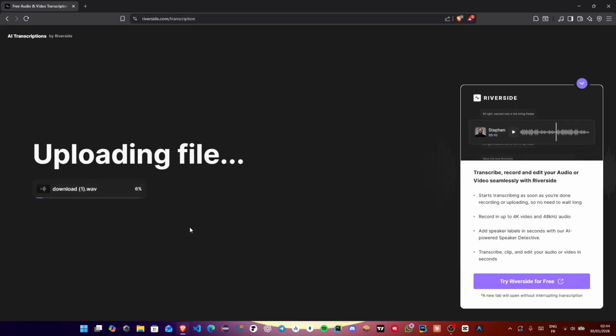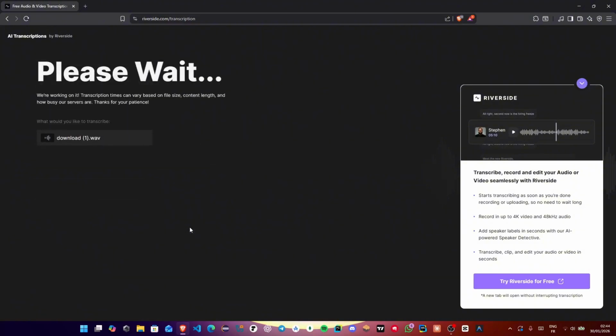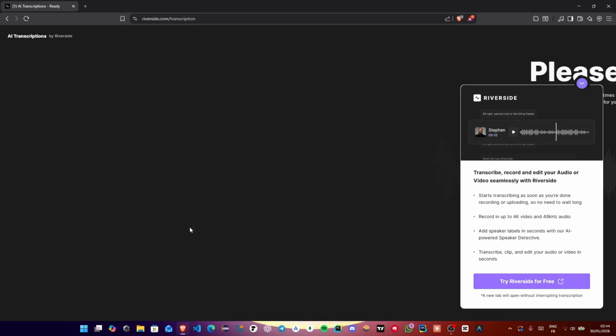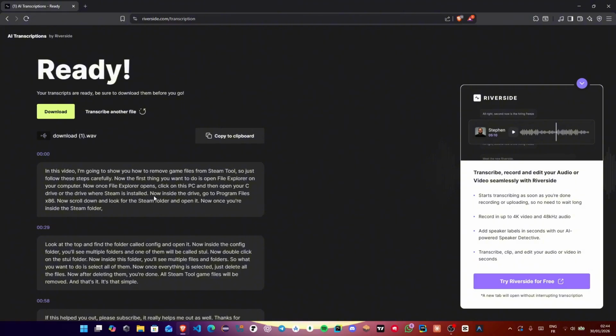Now wait a little bit while the AI starts transcribing your file. Now once it's finished, you'll see the full transcription on your screen. Now from here, you can copy the text to clipboard or download it as a text file or SRT file. And that's it. That's how you transcribe audio or video to text for free.